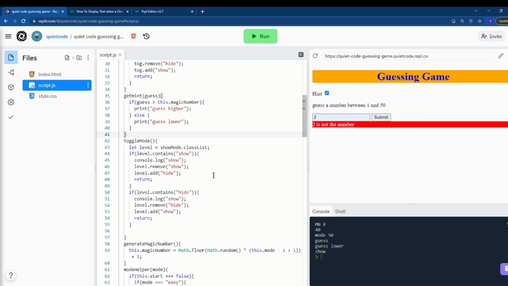That seems incorrect. Let's see if guess is greater than. Right, I messed that up because I was talking. There we go. Obviously, if the guess is greater than this dot magic number, well then you'd want to guess lower.